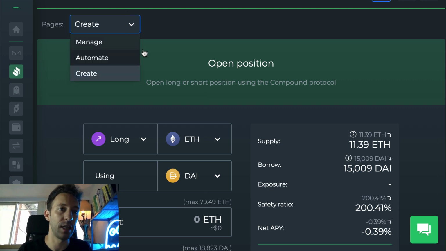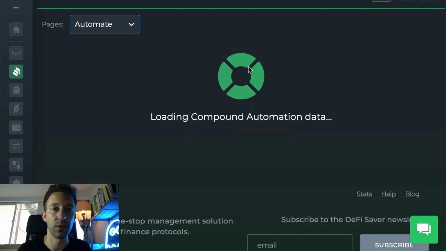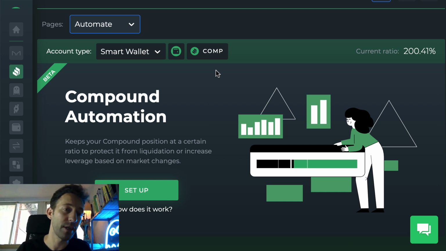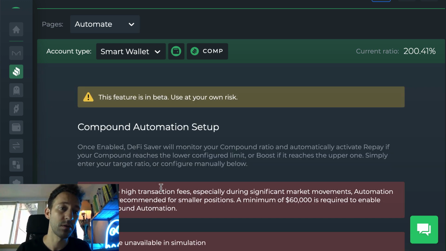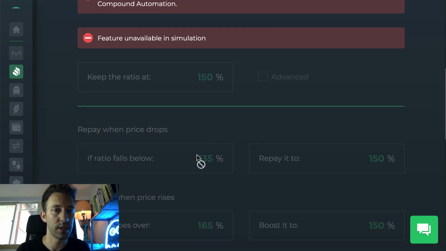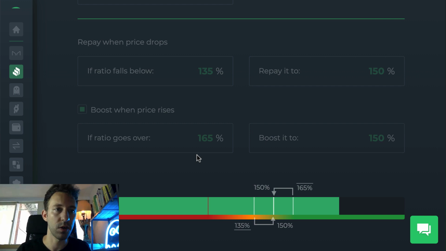And finally, you can also use an automation. Like for MakerDAO, the automation for Compound allows you to prevent liquidation. So if you borrowed too much money and the value of your collateral goes down, it's going to automatically repay a part of your borrow. This is quite similar to MakerDAO. You have to specify the level when you want to repay and the opposite when you want to boost your position. Okay, so that's it for Compound.